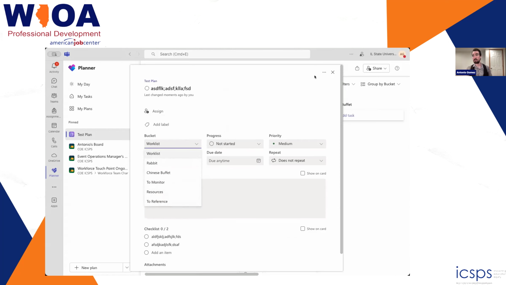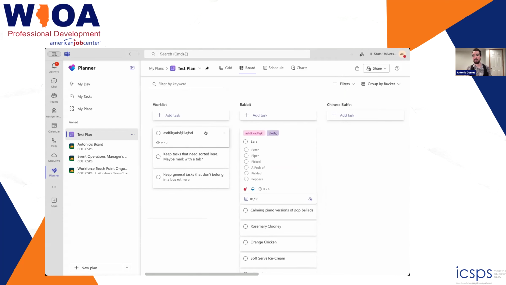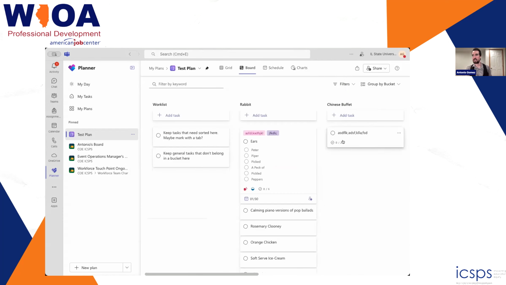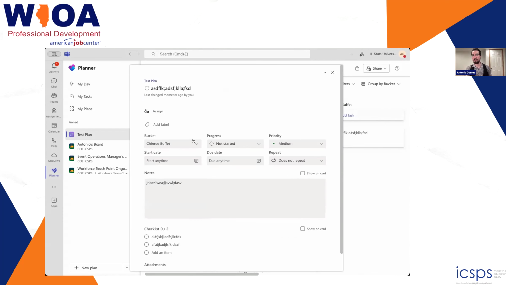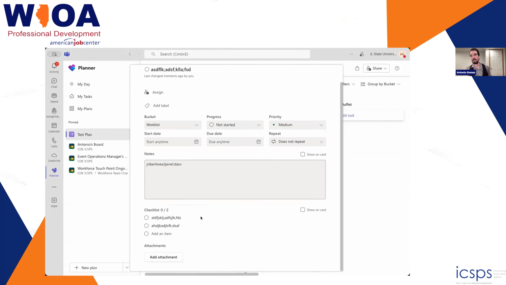Over here, this is another way for you to change the buckets that it's in. You can do that by simply dragging and dropping as well. So just drag and drop and move it to a different bucket. But if you've got a lot of buckets and it takes a long time for you to like physically drag it away, this is a much simpler way to just kind of move it. I'm going to move this to Chinese buffet because why not? And then you can see that it got moved over to Chinese buffet. And I'll move it back to work list. It's back on work list.